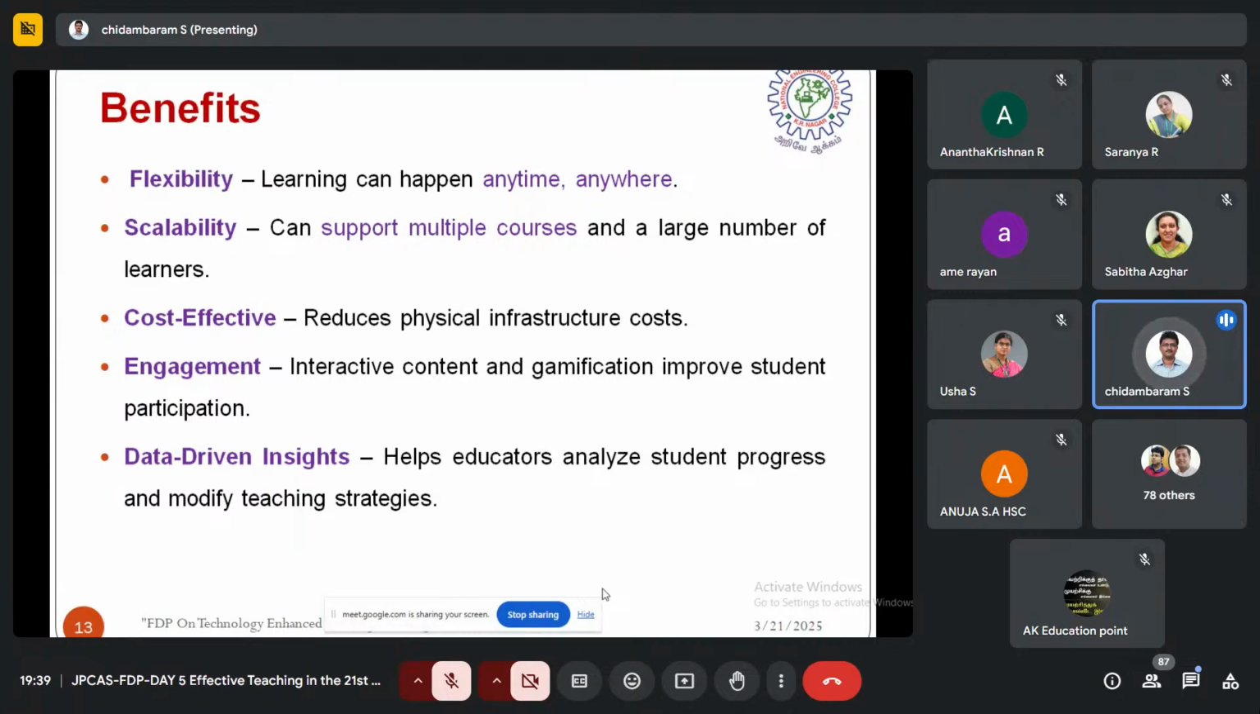Then what are the benefits of LMS? It denotes flexibility, scalability, cost effectiveness, engagement, and data-driven insights. These are important benefits of LMS, because the students can access the course material at any time and anywhere.